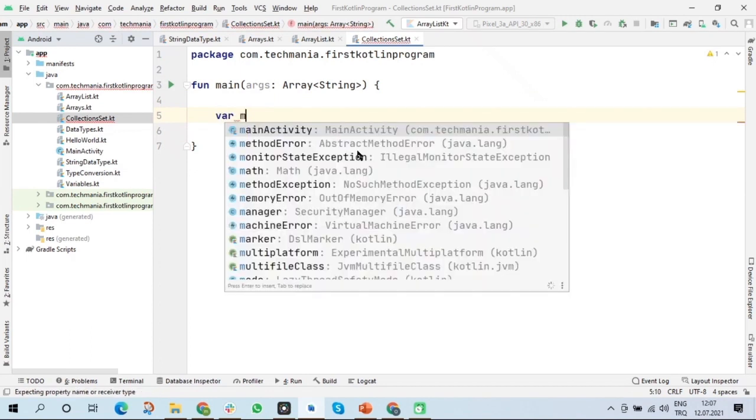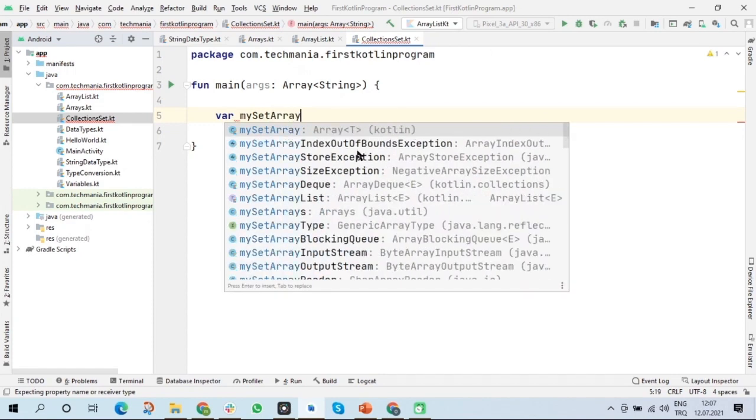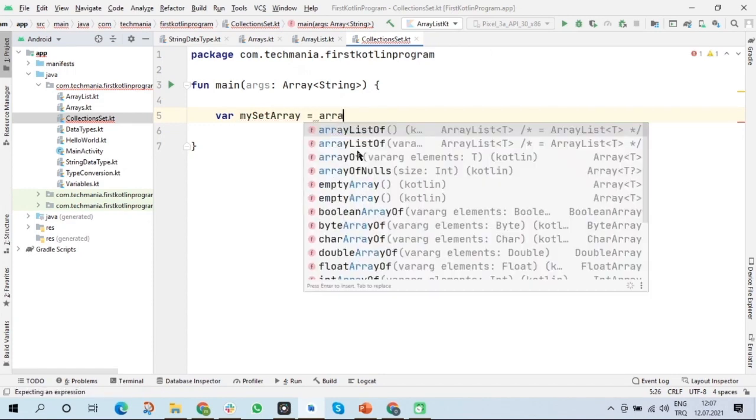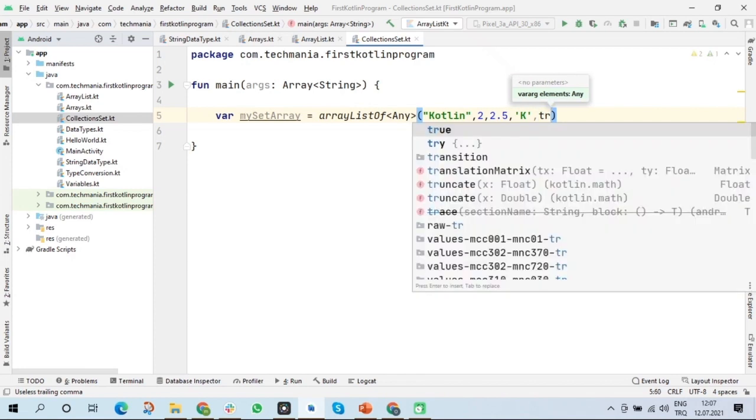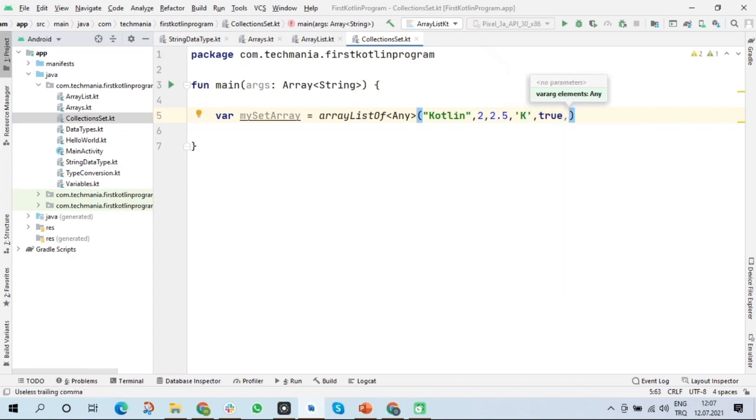So I'm writing var mySetArray equal arrayListOf, and I'll write Any as a type of array, because this array will consist of different types of elements. So let's let the first element be Kotlin, the type string. Second element, let's make it 2 of the type integer. And we'll make the third element 2.5 of the type double. And we'll make the fourth element k, type char. Now, of course, we've got to have a 5th element, and this will be true of the type boolean.